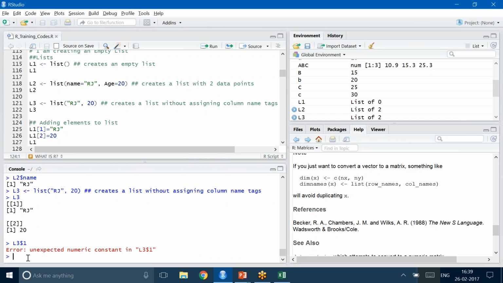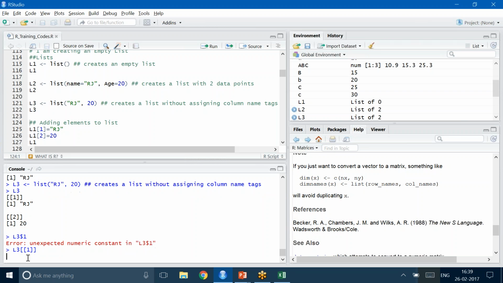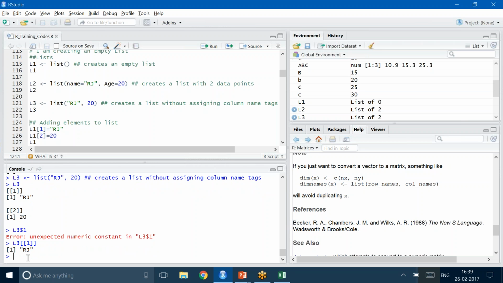So will you be able to access it by using the square brackets open close? So I'll be able to access it by the element row number. If it is the first element, I'll use 1. If it is the second element, I'll use 2.